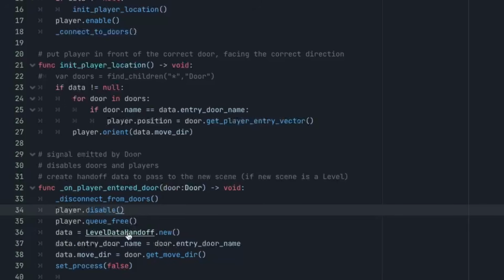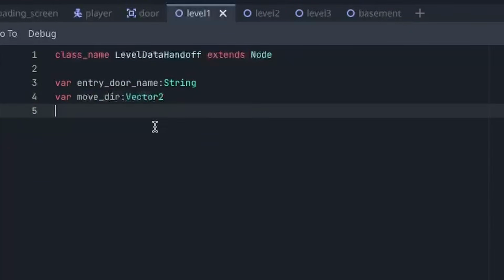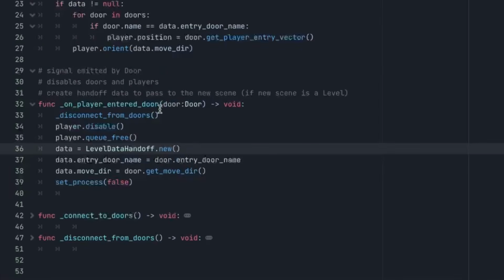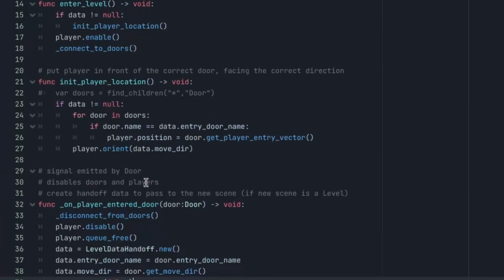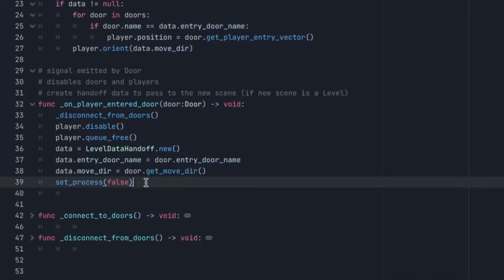So this level data handoff I'm going to show you is very basic. It just holds the name of the door that we're coming in through and the direction that we were moving. If I go back to the level, you can see we're creating an instance of that data. We're adding those 2 bits of information, and then we're pausing a process that we're not even using, but it's not going to hurt anything.